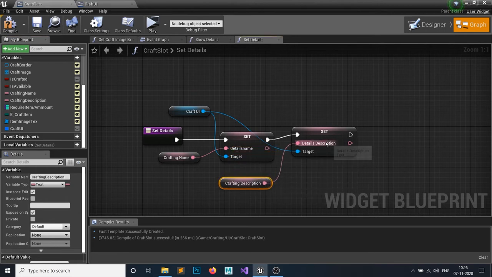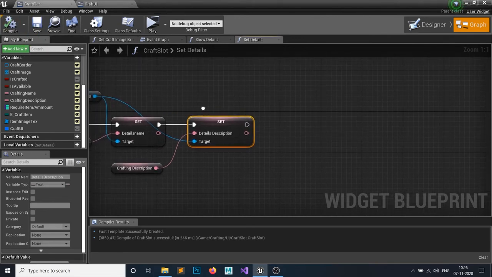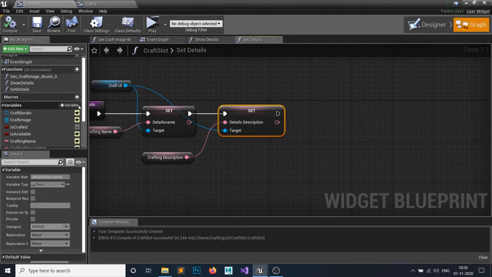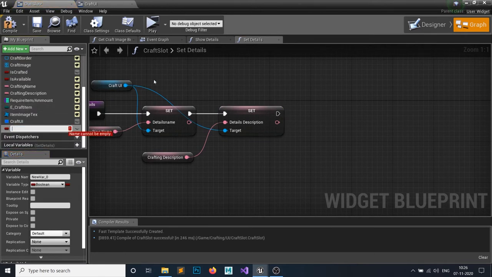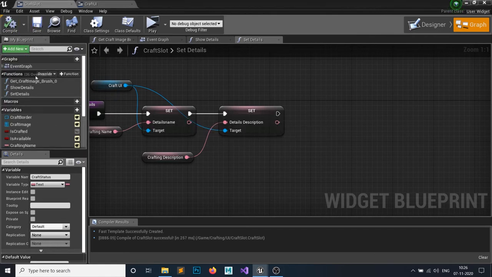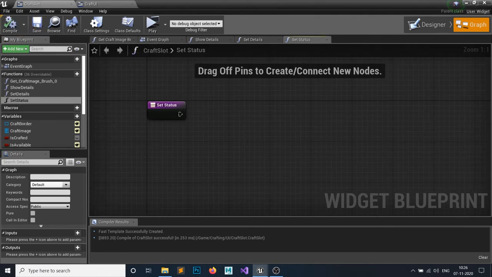Then what do I need? I need the crafting status. So for that, I'm gonna just set up this crafting status in here, and then I'm gonna set it in this guy. So let's make a variable called craft status. This should be a text, and let's make a function called set status. So the status would be hit branch.